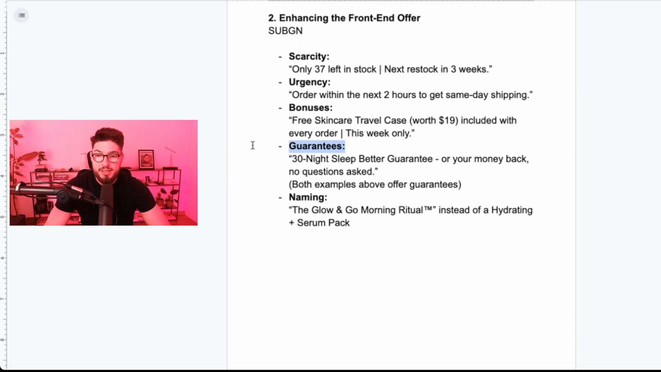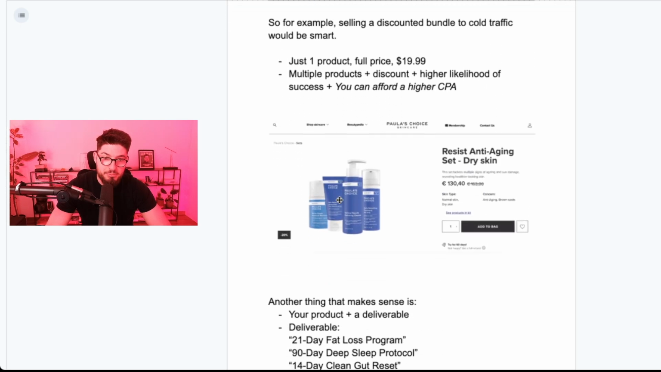Guarantees. This increases the perceived likelihood of achieving the result, because they say, okay, if they're willing to give me my money back, that means it has to work. So: 30-night sleep better guarantee or your money back, no questions asked. That's nice. And both examples here have it.